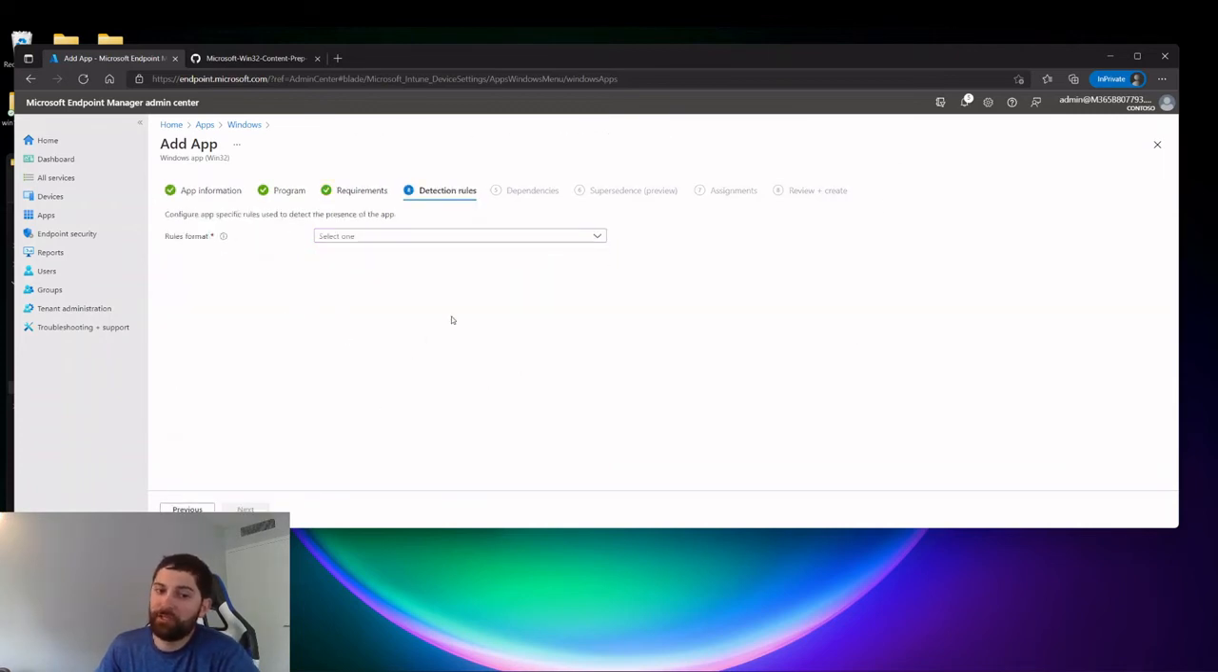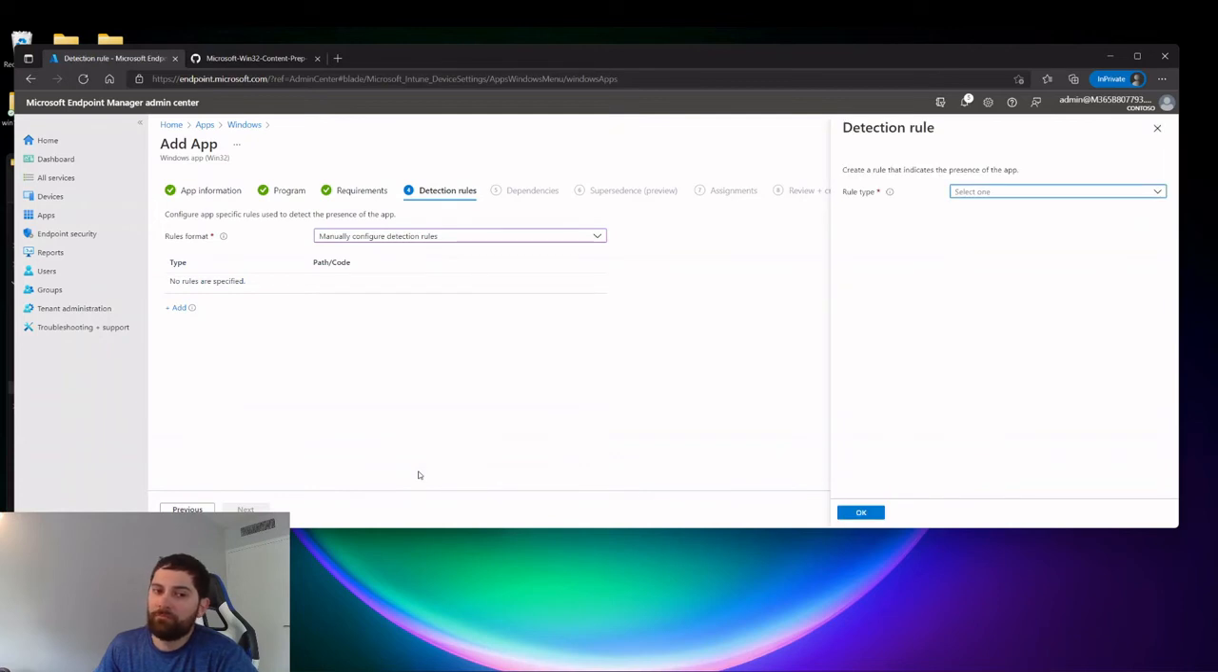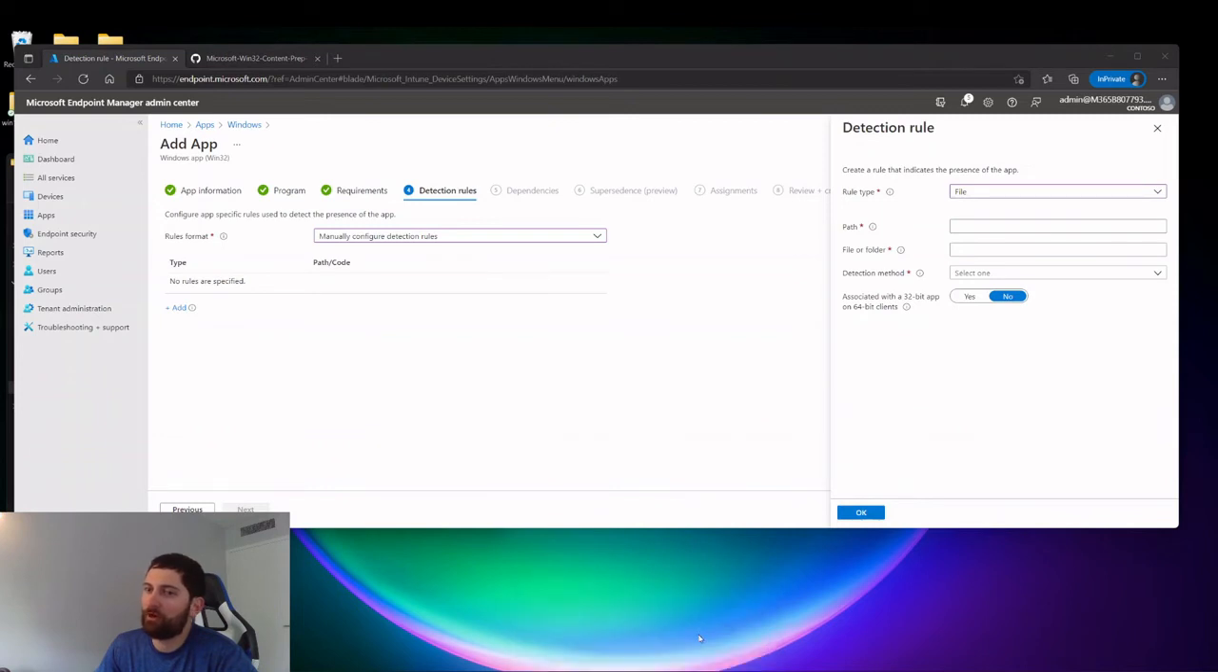All right, this part's really important. This is where I see the most errors with deploying SentinelOne. So you're going to do manually configure. You're going to do add. All right, that loaded. And we're going to do file. We didn't do an MSI, so we're going to do file. This is where you've got to put the path in correctly. Super important part. So let's make sure we're doing this correctly.